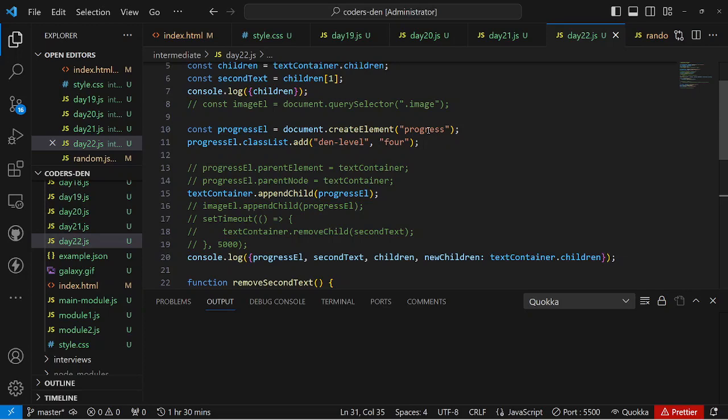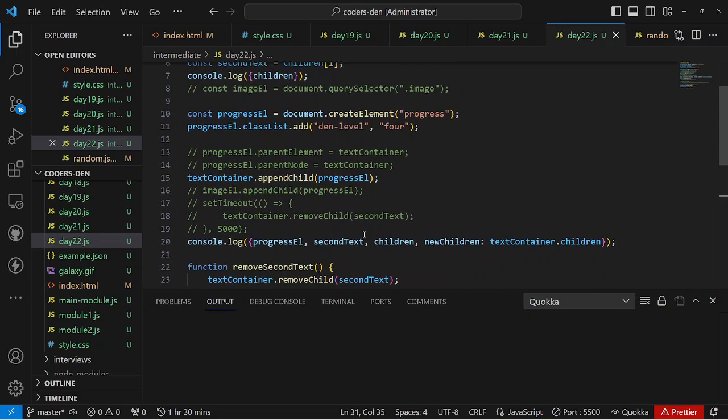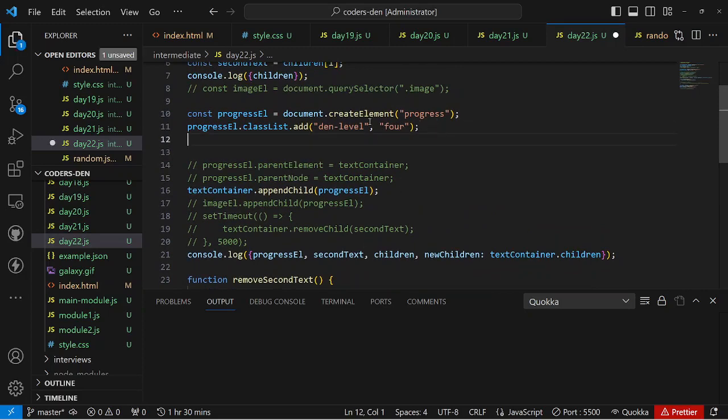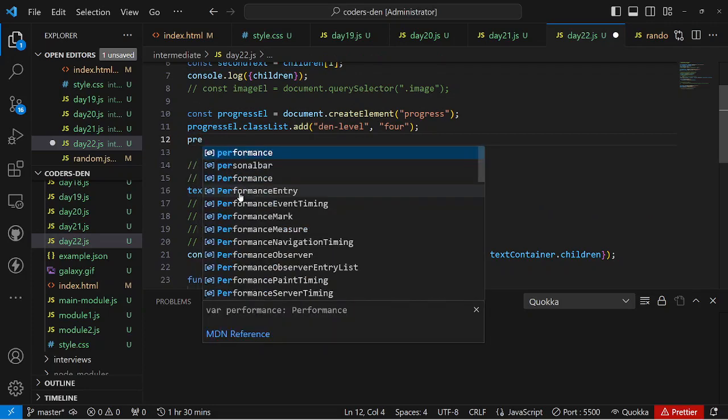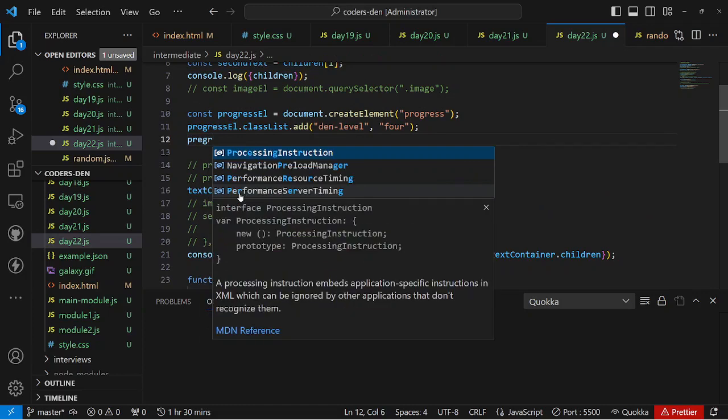Okay, I think people have done many things before I joined. I really started understanding. The element was created here, progress, right? And just appended it to text container. So let's do, make it make sense.